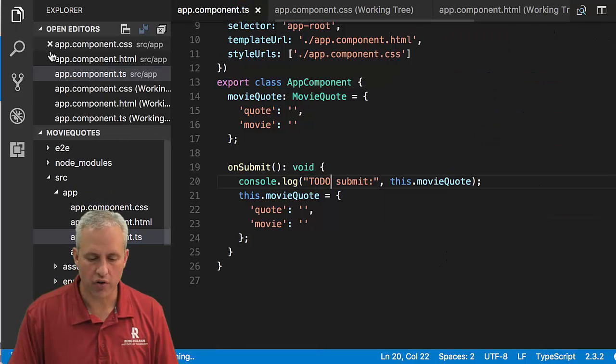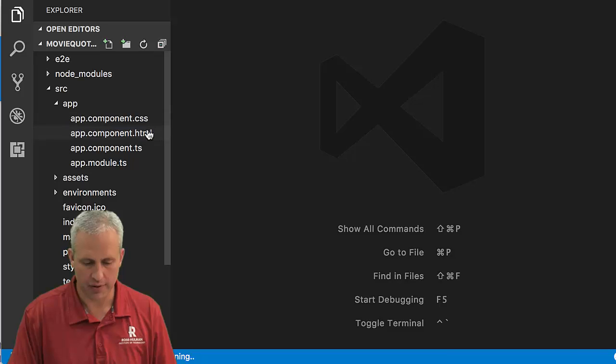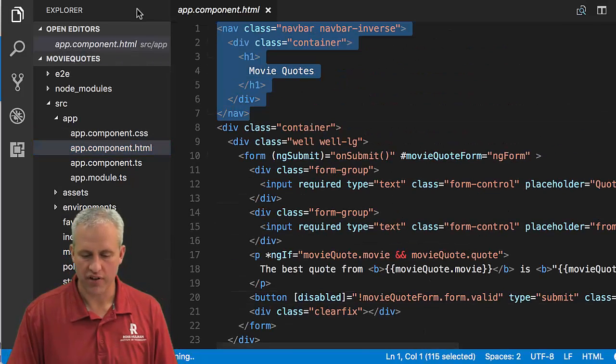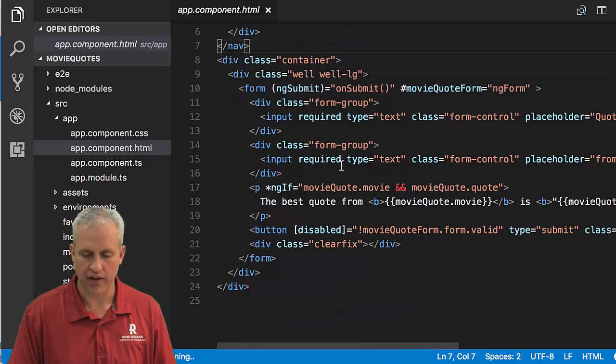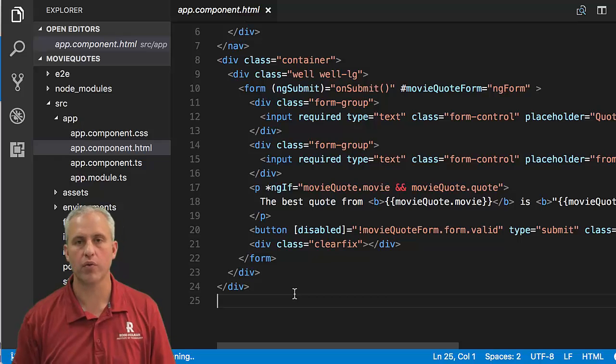Things usually start with HTML, so we'll go ahead and start there. I'm going to clean up my workspace a little here. Right now we've got this top area, which has a nav bar in it. Then we've got this whole area with the form. Now what we want to do is add a place for some data.